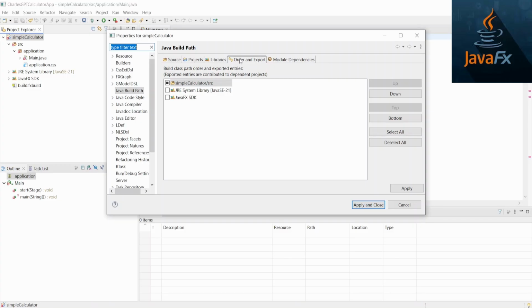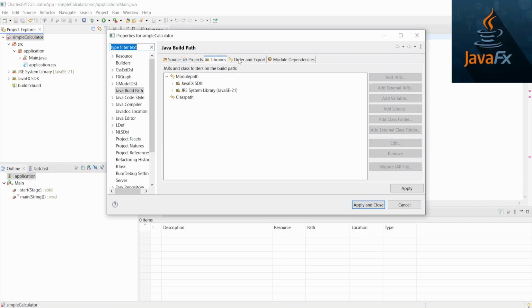Libraries. You see, initially it will be on order and export, so you go to libraries right here. You click on libraries and you see something like class paths. All you need to do is click on the class paths, and after clicking on the class paths, I'll say add library. Make sure you're on the class path, then you see add library.